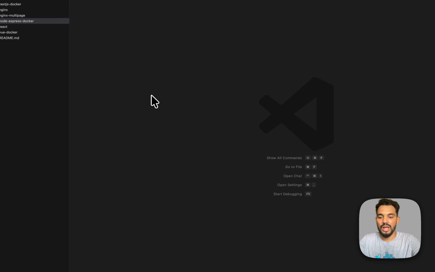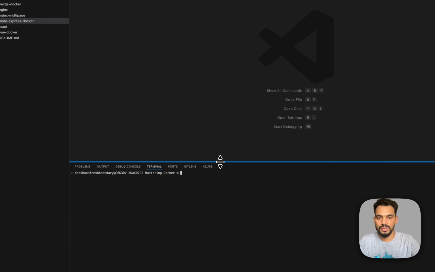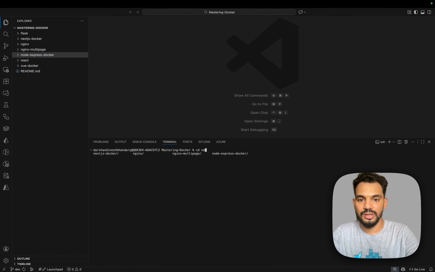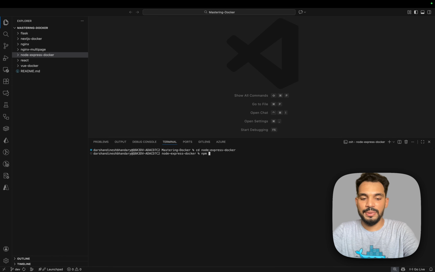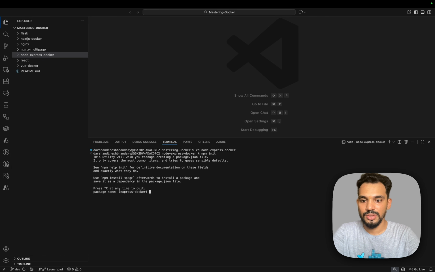Then I'll open my terminal. Let me zoom a bit. And I'll move into my directory, that is Node Express Docker. And here I'll be running npm init. Before you run this command, make sure that you have installed Node and npm on your local machine. Once you have installed it, you can proceed with this command. So I'll type npm init and hit enter.